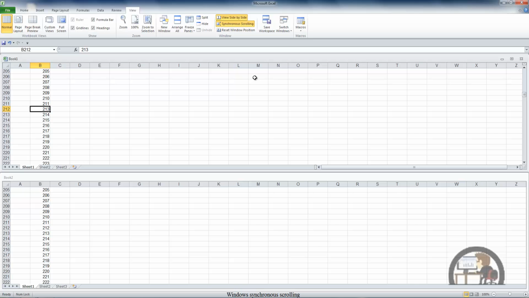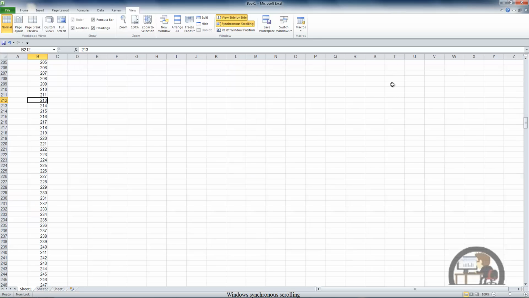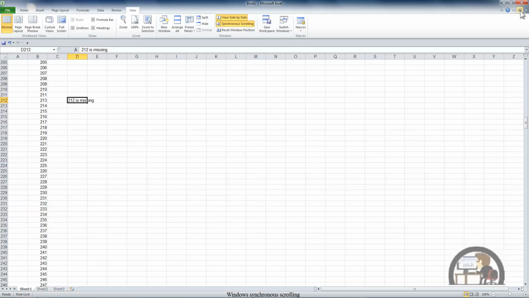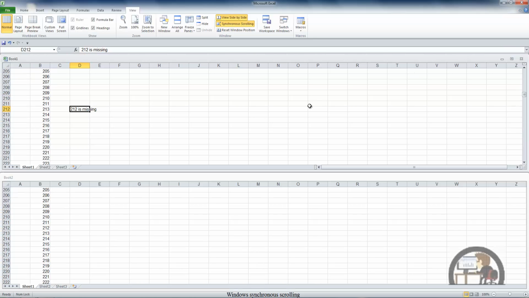And as in the other window settings, you can maximize one of the windows and do some work in the workbook, and then left-click Reset Window Position and go back to your synchronous view. You can also click the Restore Window icon and establish that view as well.